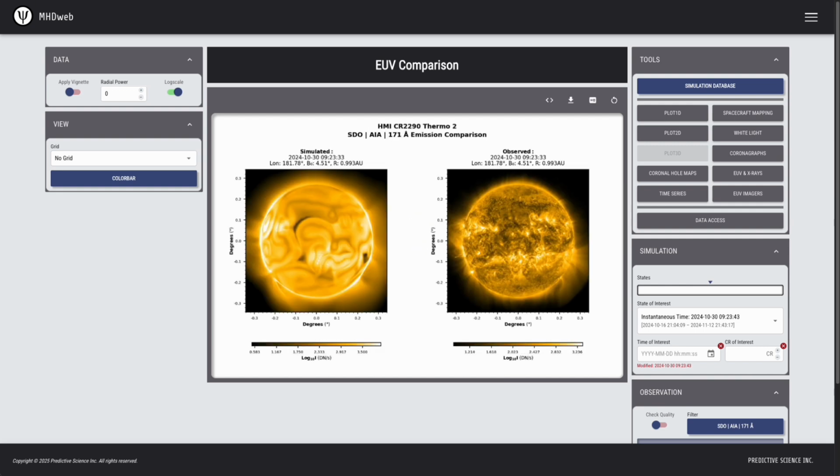As with the coronagraphs tool, this tool is designed to facilitate direct comparisons between simulated EUV data using PSI's MHD models and real-world EUV imagers. Both this tool and the coronagraphs tool are actively being developed as we work to supply a wider range of available imaging instruments for comparison. So at this time, MHDweb 2.0's initial release, the only observatory provided is SDO, or Solar Dynamics Observatory, namely the AIA instrument, the Atmospheric Imaging Assembly.